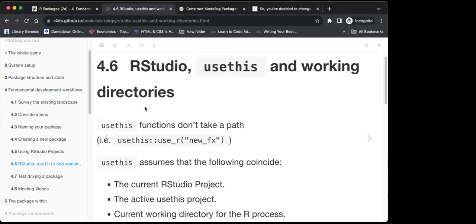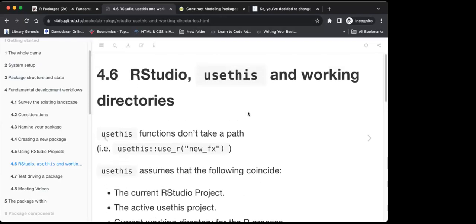I would recommend, it depends what you're going to do with the package, but vignettes are good for that. Because, you know, don't keep it to yourself, show other people the examples that you have.